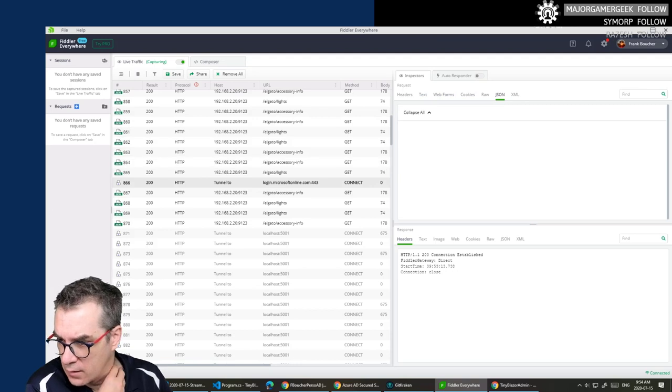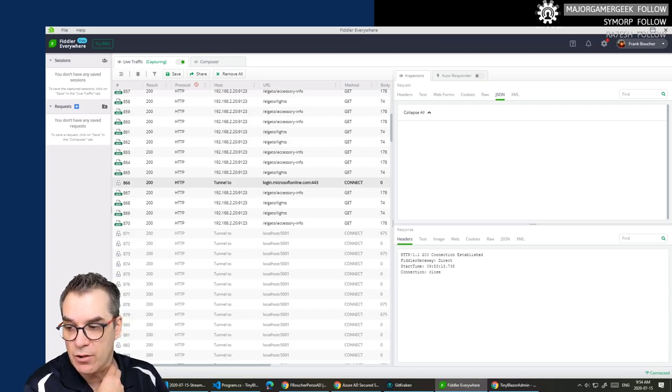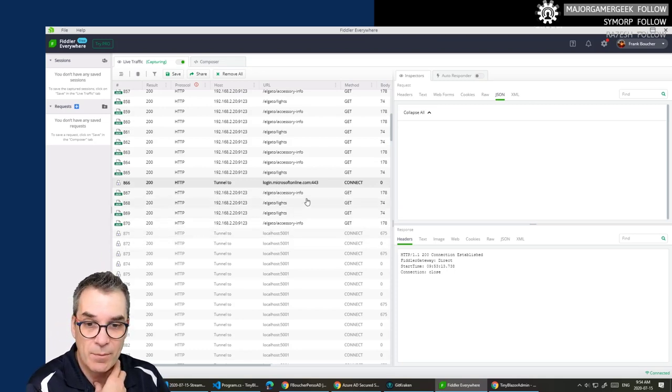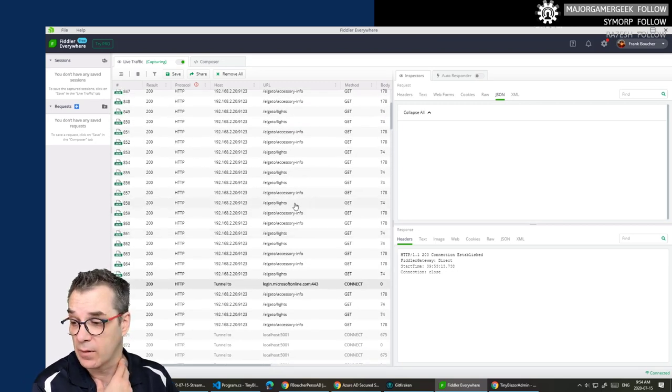Should I... No, I will be calling the Azure function from Blazor, the WebAssembly. It's kind of like JavaScript. It's on client side, but it's C sharp.